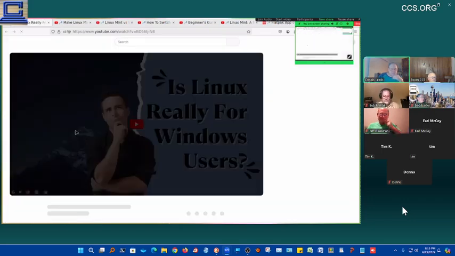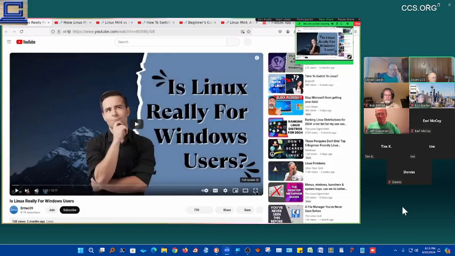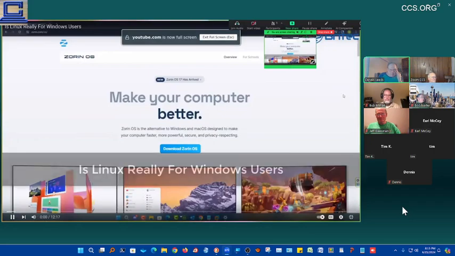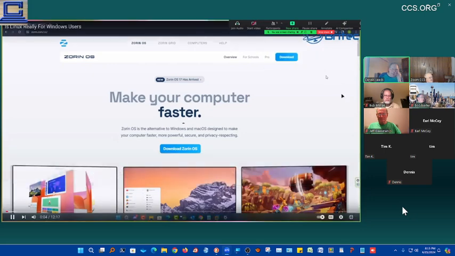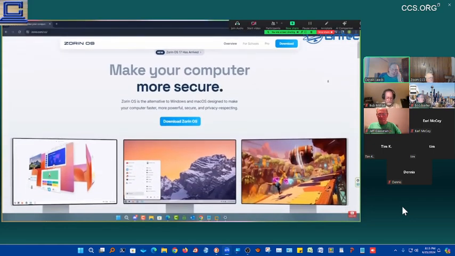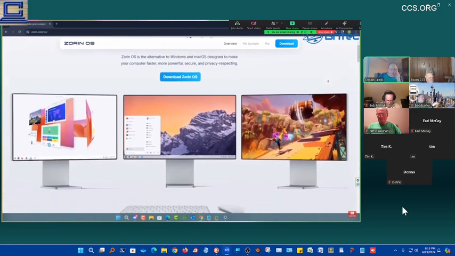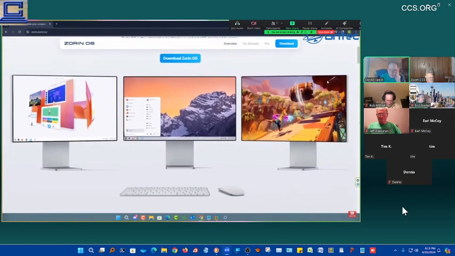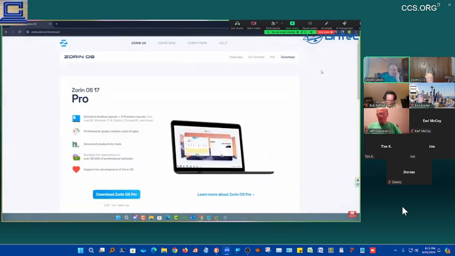Next up. And this ought to be a good one for a few of you. Got another video here for you. Is Linux really for Windows users? That's what we're going to be talking about in today's video. And I'm going to show you basically Zorin OS and how to install it. And we're going to be talking about, is Linux really for you, the Windows user, and whether you should be maybe transitioning to Linux if you are on an old system.